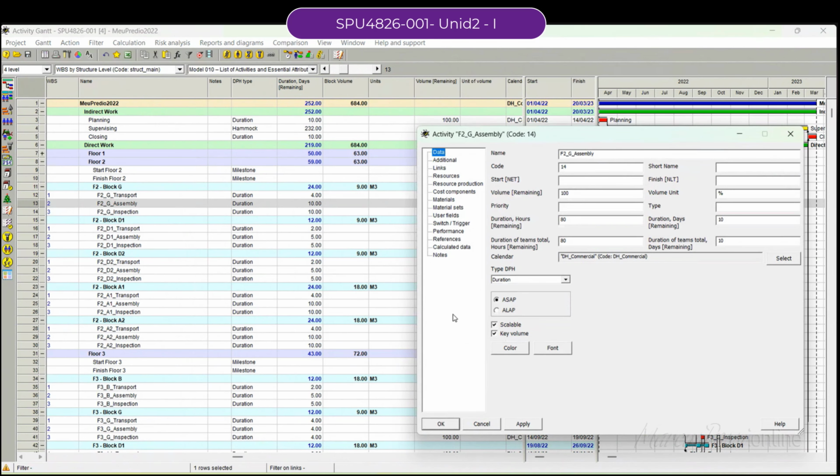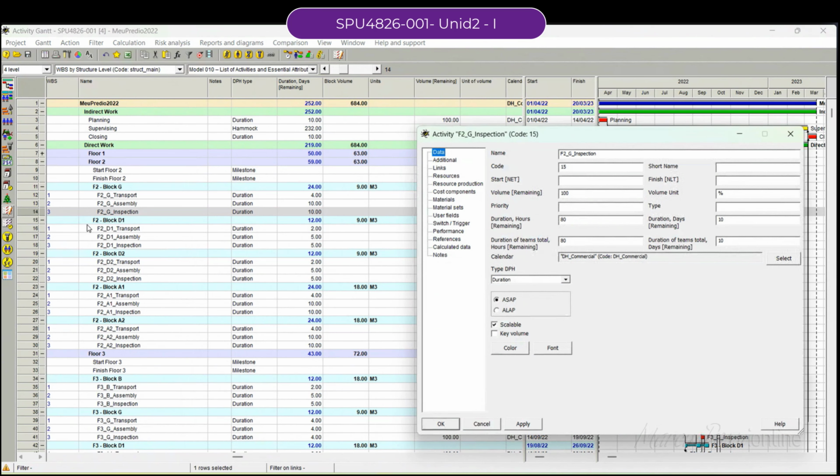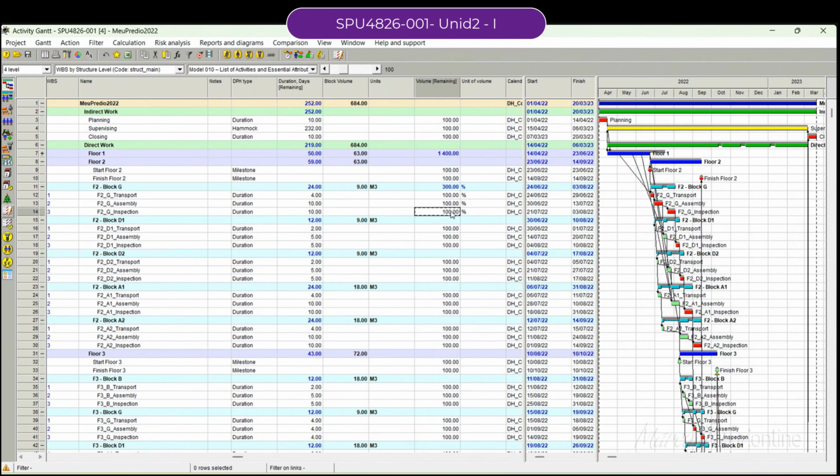Yeah, it's like, okay, I want to focus all my attention on assembly. Yes, and because assembly may be in square meters, and transport may be in units, and inspection may be in kilograms, I want to fix my volume as cubic meters, because my block is in cubic meters.